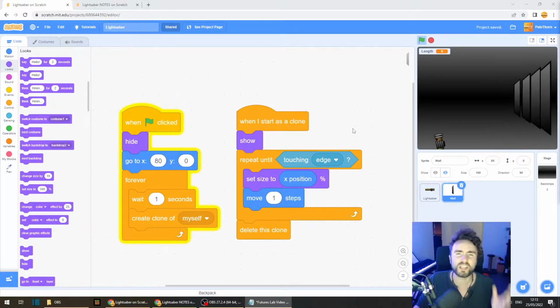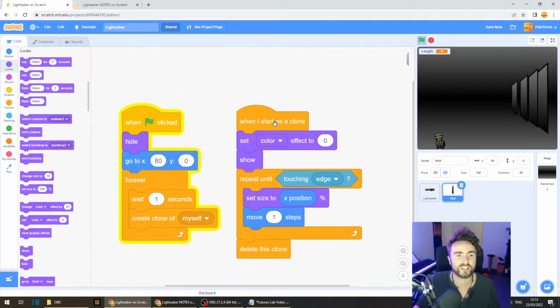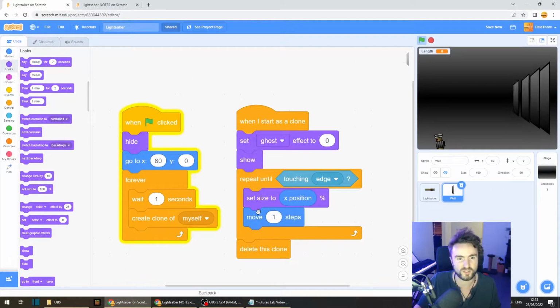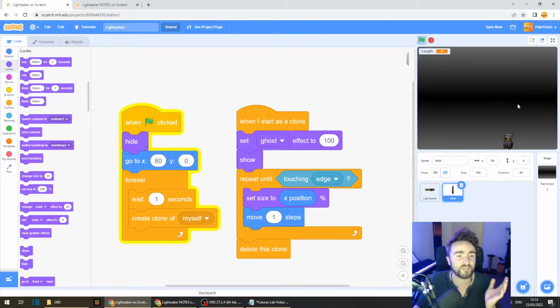Now let's make a cool effect where the further walls look like they're fading in out of the shadows. Let's get out a set color effect and put it right underneath when I start as clone. But click on color and change it to the ghost effect. Now a ghost effect of 100 means something is entirely invisible. So type in 100. As you can see, our walls are now completely invisible.